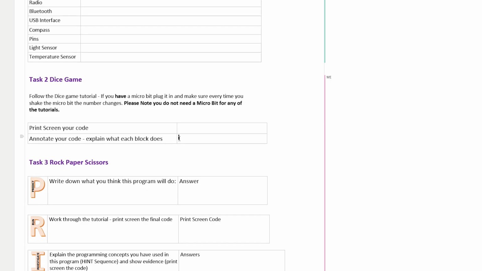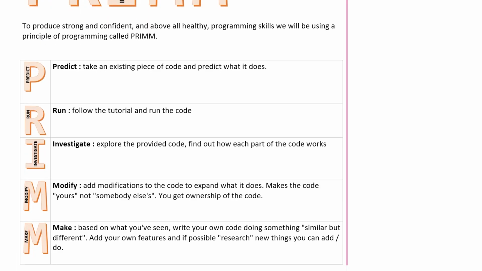Now below that, an explanation of our PRIM principles of programming, focusing on tasks that allow you to predict what an existing piece of code will do, to run the code using the tutorial, to investigate how the code works, to modify the code, to make some changes that make the code different from somebody else's, and then finally making your own game related to or different from what you've seen.